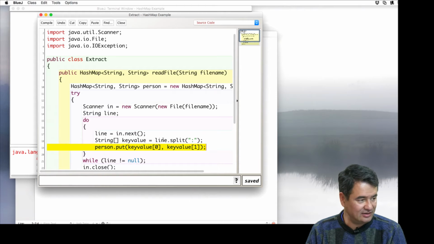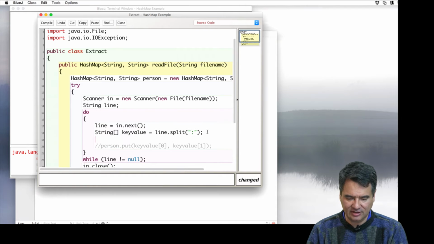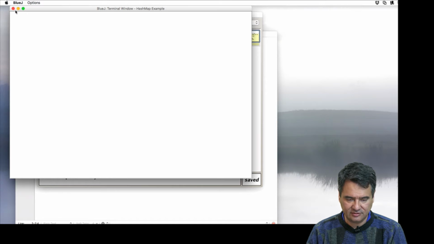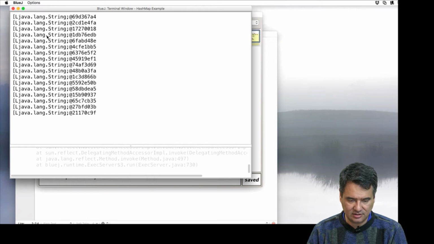So what happened here? I did line.split. I split on the colon, and then it says index out of bounds. So I don't quite know what happened. So what I'm going to do is I'm going to comment this out, and I'm going to print this. System.out.print line key value. Okay, I should just be able to print out the whole array. Good. Let's clear that and run it again. Oh, look at that.